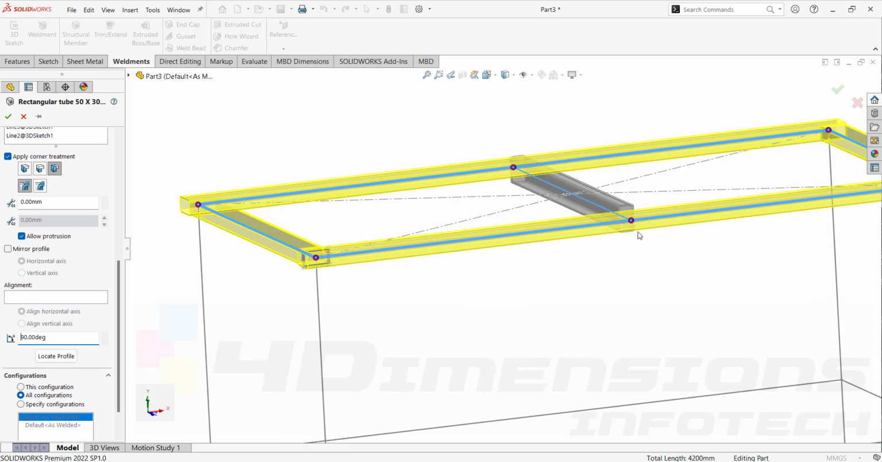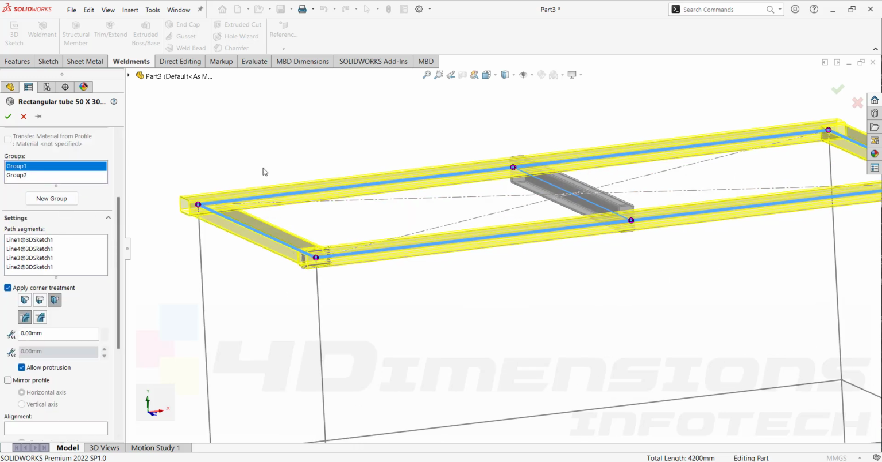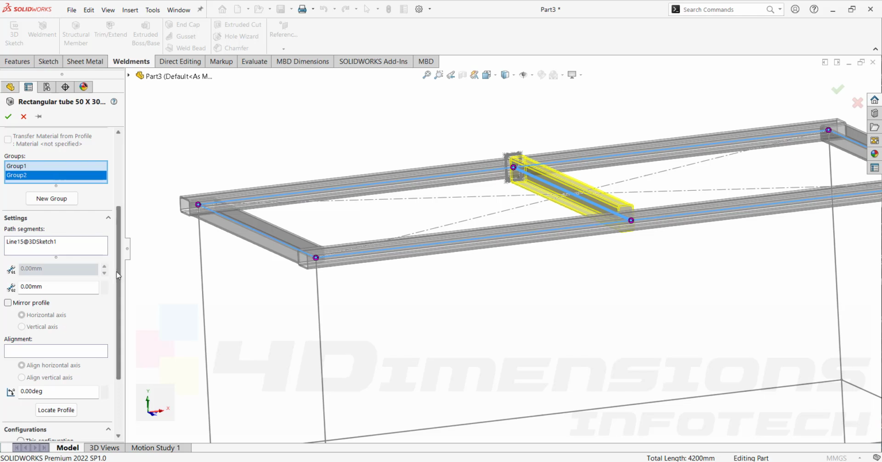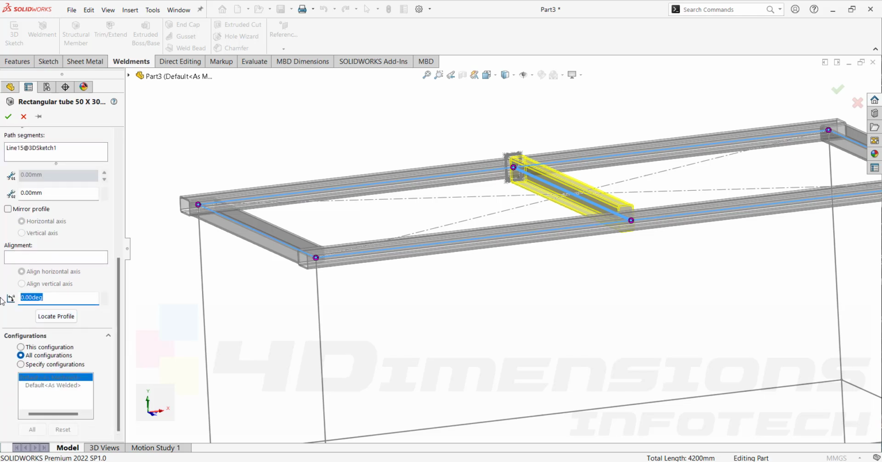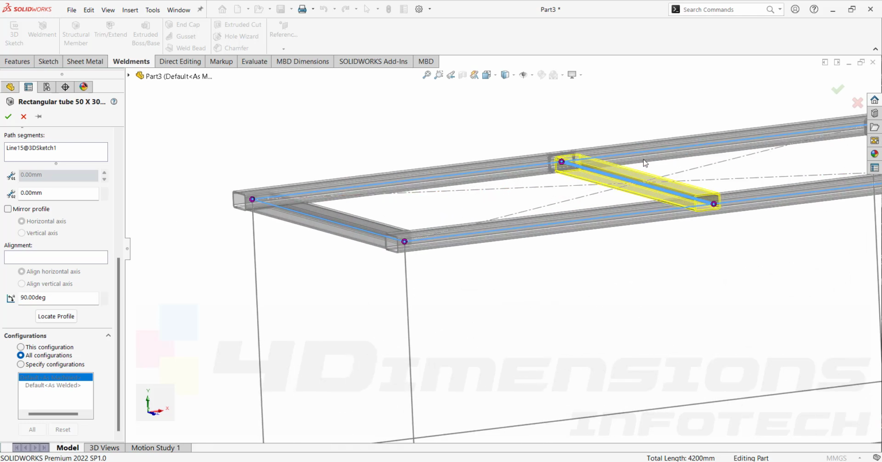You can see here, but only group 1 has been edited. To edit group 2, I'll select the group 2 option and then change the angle for group 2 also. I'll say 90 degrees, same as earlier. And now all the orientations for rectangular tubing are coming in a horizontal way.